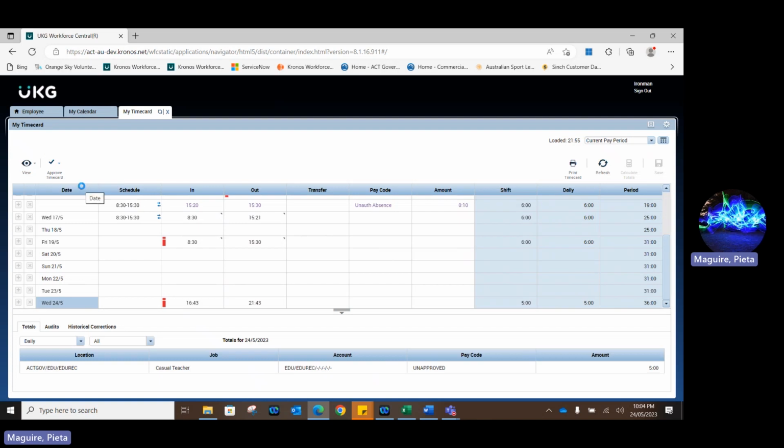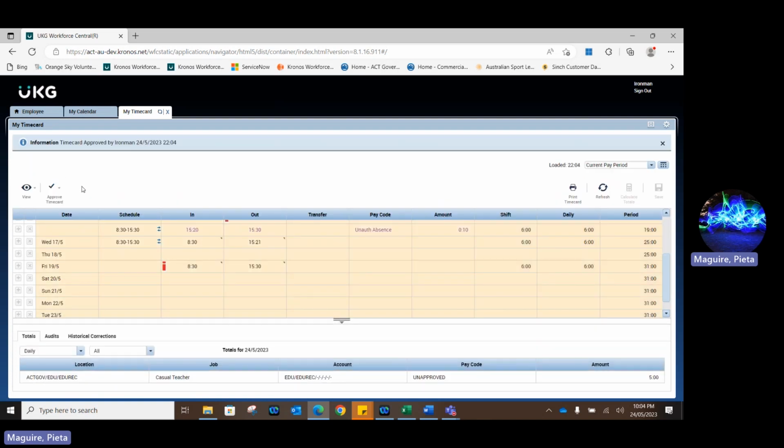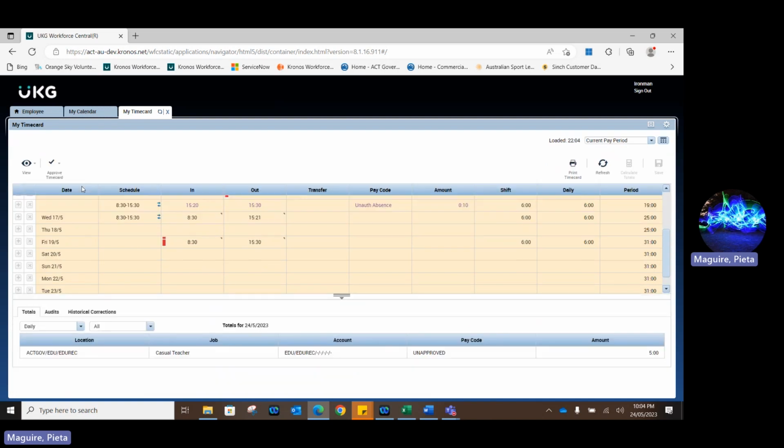When you do that, it changes the color of the time card to this yellow color. And that means to us that this is an employee approved time card, and then the school booking officer will come along and also add their approval. When the school booking officer adds their approval, that turns Kronos a shade of green.